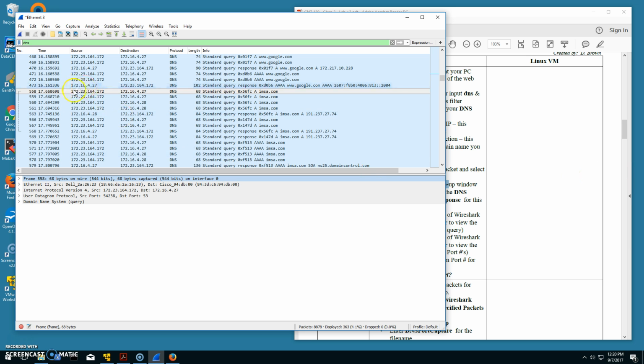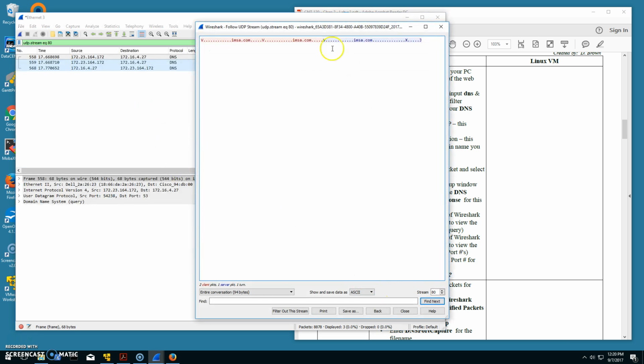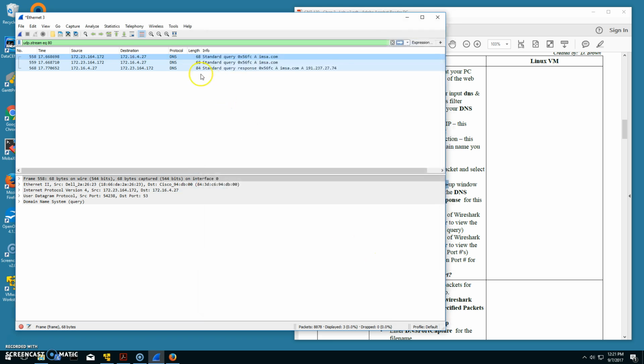Okay, now that I have that, I'm going to right-click on top of this, and I'm going to do follow UDP stream. Okay, this is going to pop up a little filter. I'll say close. It's now going to show me all the DNS queries and responses that my machine had with the DNS server. And it looks like it did it twice until it got the actual response it was looking for. So here's my query going to the DNS server, and here's the response coming back. This is what I'm really looking at.